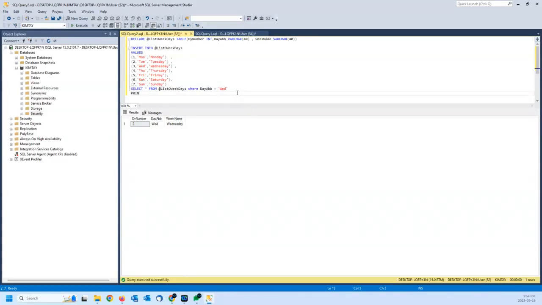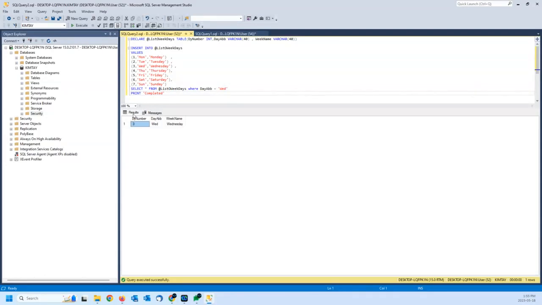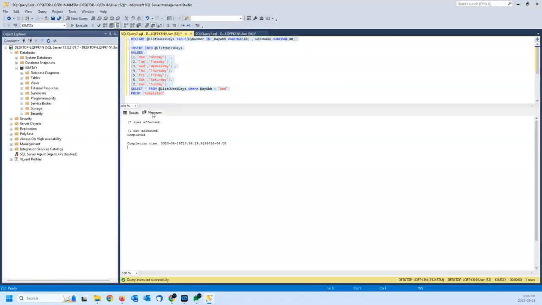I can also use something called print message, and say there's a statement called completed. But keep in mind, it will not be in the result set area. It will show you in the messaging area. So there's a result set area versus the messages area. You will see this print message will come in the messages area.